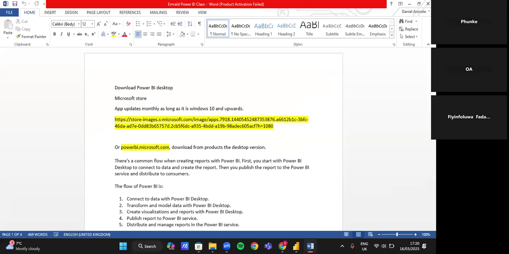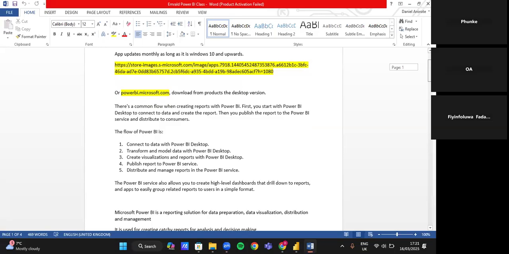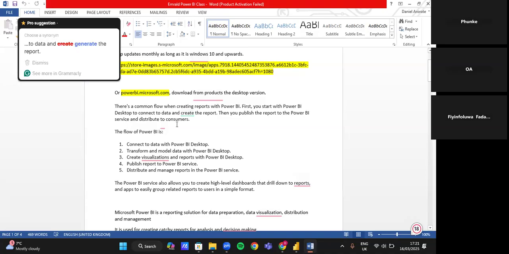Okay. So for Power BI, it's basically for data presentation. Now, the common flow when we create reports with Power BI is that first, we start with the desktop. There are 3 flows with Power BI. We start with the desktop. That's where we are able to connect to data and then create our report. And then we can publish the reports to Power BI service and distribute it to customers.